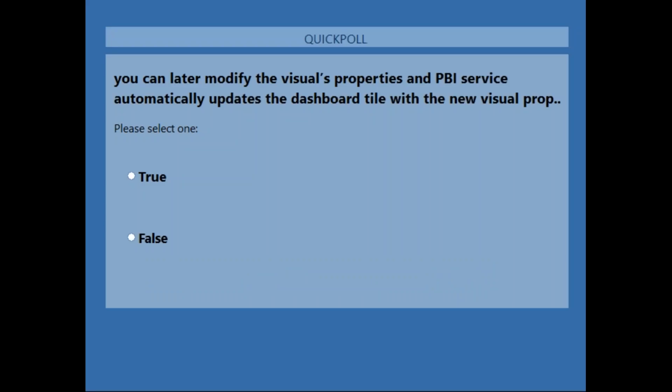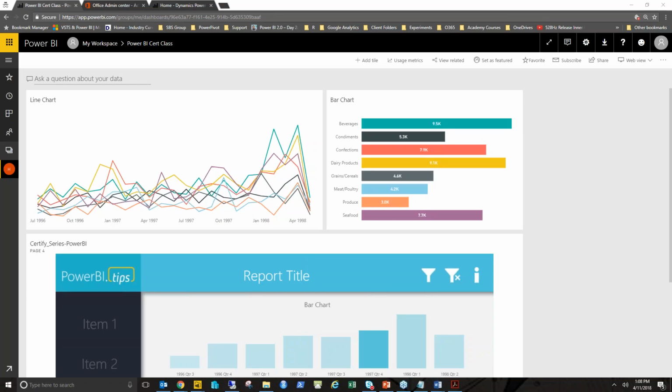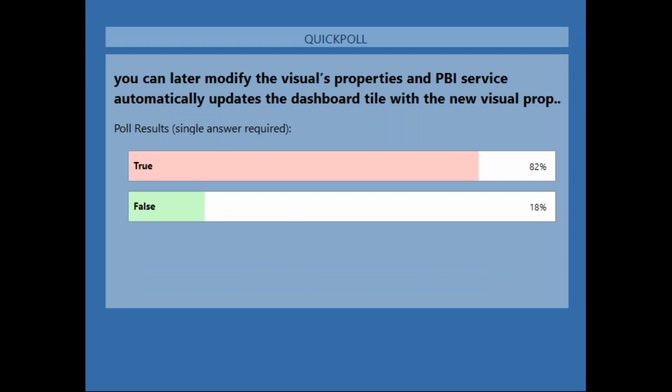Great. This one had a little cutoff here, but it's a true and false question. After you have pinned a report visual to create a dashboard tile, you can later modify the visual's properties, and the Power BI service will automatically update the dashboard tile with the new visual property values. True or false? It looks like 82% say true. Yeah, you guys are right. Correct.